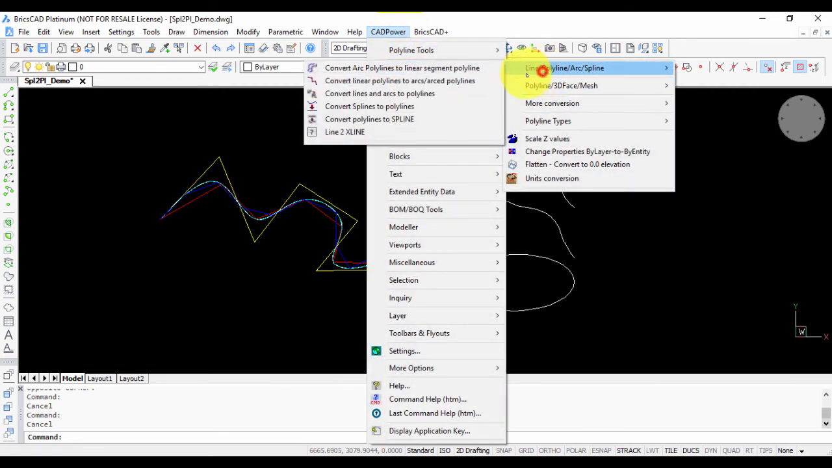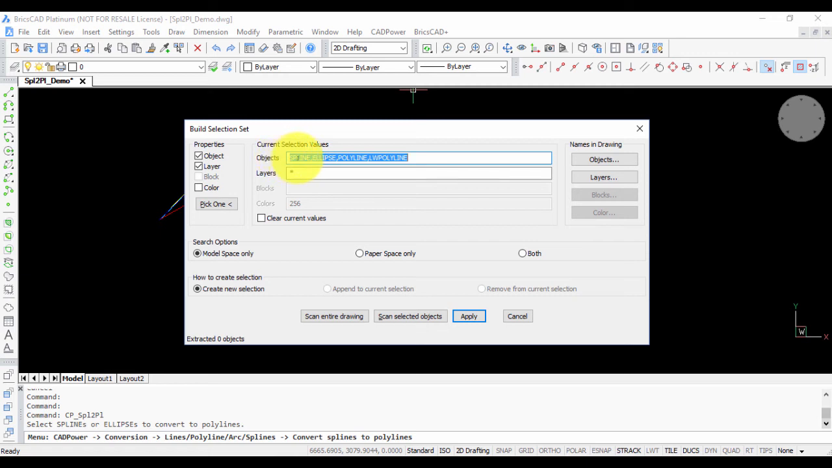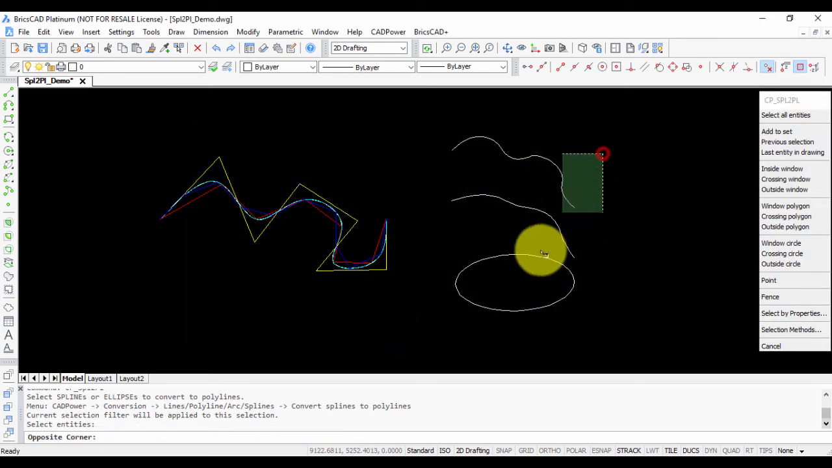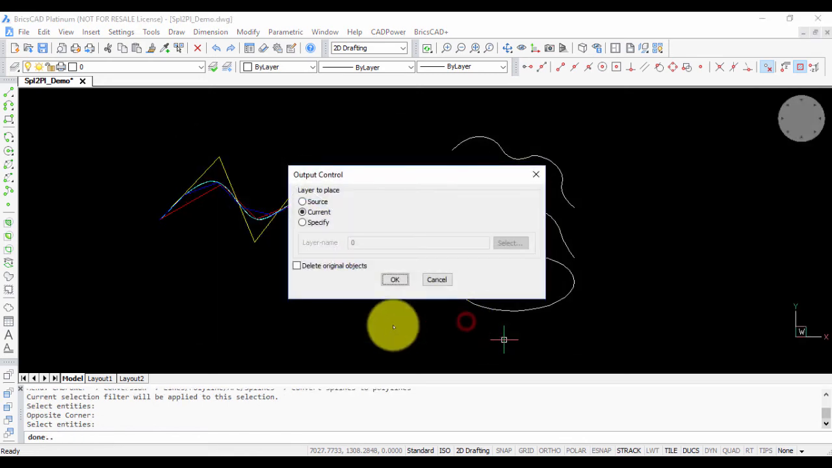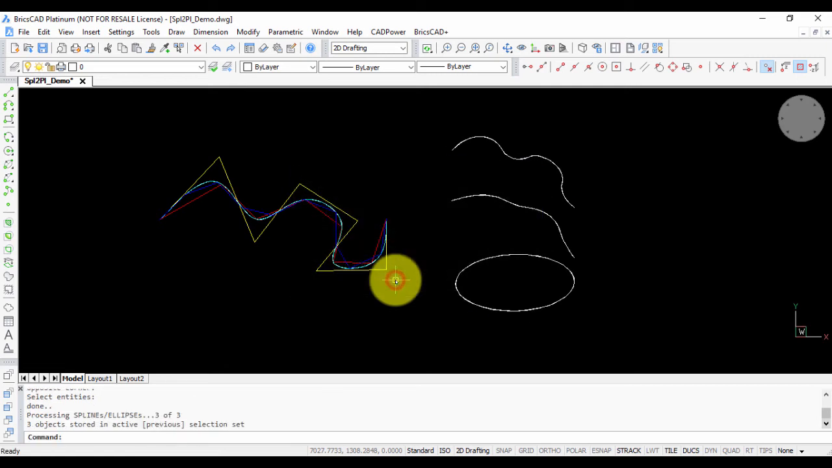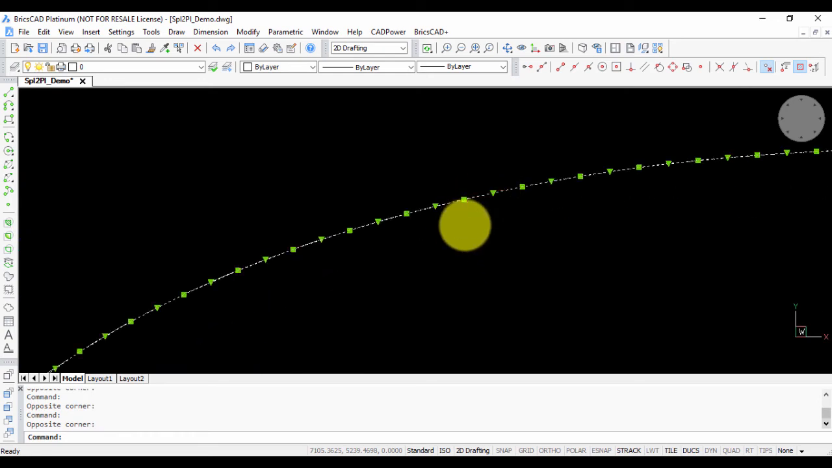Say for example, we come back to this command, and I'm going to use this option called interpolate by inter-vertex distance. Set 75 as the distance here, and you can see that the objects allowed by this command are spline, ellipse, polyline and lightweight polyline. So I'm going to select all of them here. So you have two polylines and one ellipse, and we leave the options as they are. So you can see that the splined polyline as well as the fitted polyline and the ellipse have now been converted into polylines with interpolated vertices.